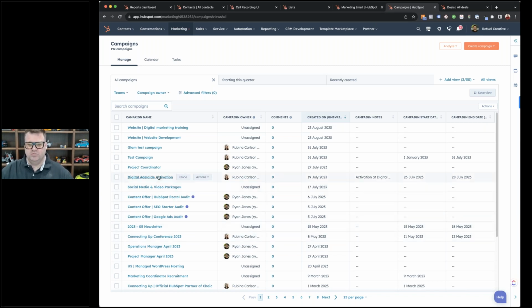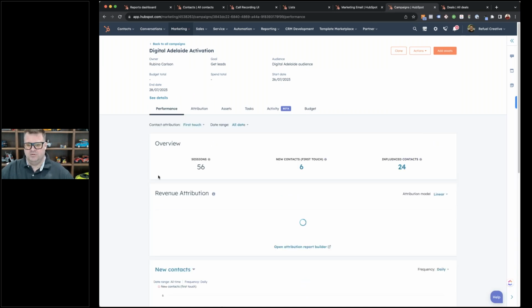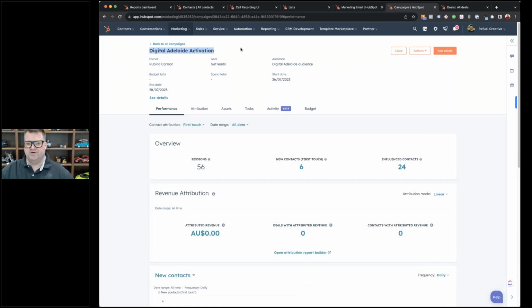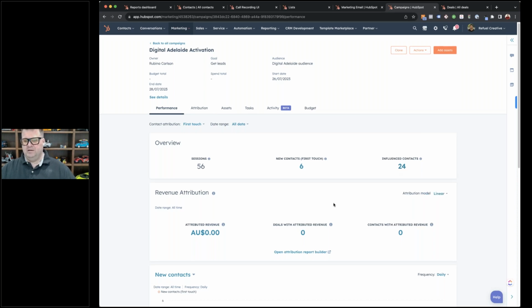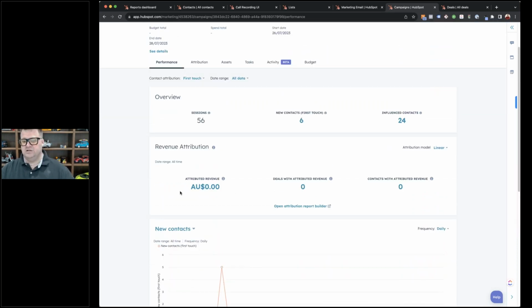So for example, we recently ran an activation at our conference, and I can see here that this created 6 new contacts for us. That was their first ever interaction with us, and it influenced 24 contacts. So 18 of them were in the database, but maybe we hadn't spoken to them for a while. Now I can also see at this stage, there's no revenue and there's no deals attributed to this, which for us, we are generally a bit more long-term, so I wouldn't consider that a failure just yet.